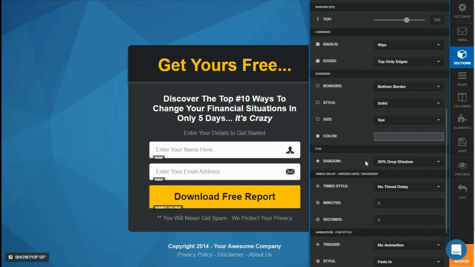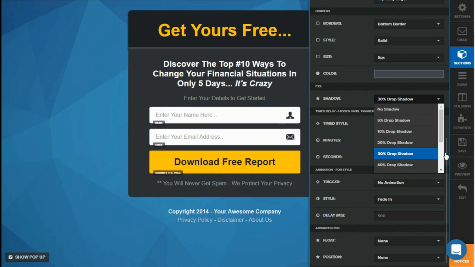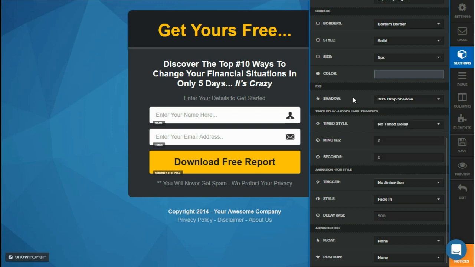You can also put a drop shadow on the section itself. Currently it's at 30% drop shadow. Your options are to set it up to either a drop shadow or an inner shadow and up to 40%. The rest of these options over here are a time delay, and it will stay hidden until it is triggered for this section itself, and you can put a time delay style or fade in with scale. You can also put in the minutes before it fades in and even up to the seconds. The next is more advanced fade in and customization for the headline section.